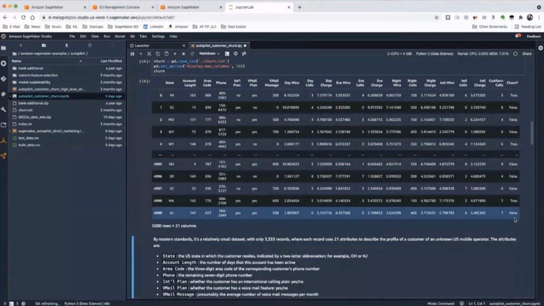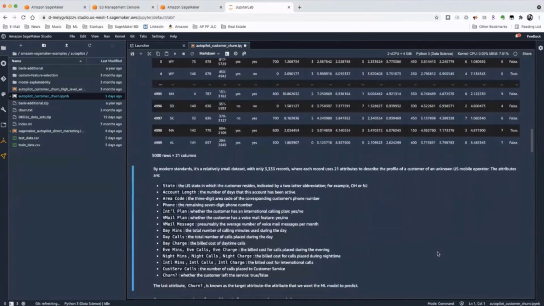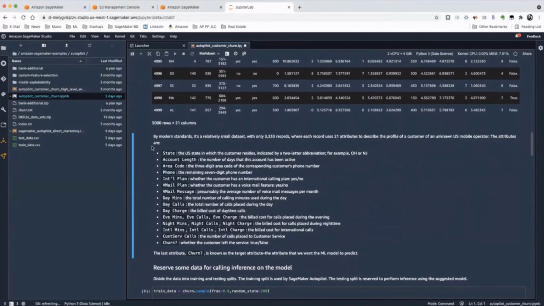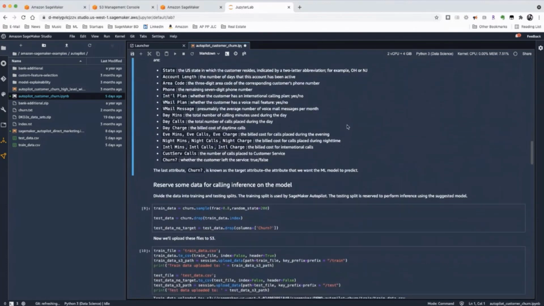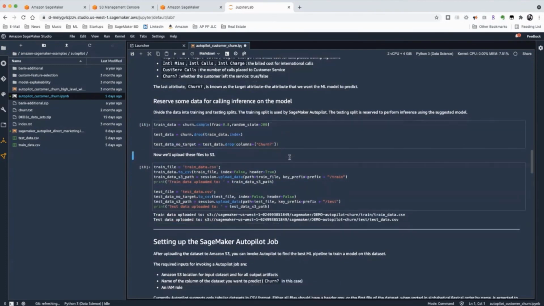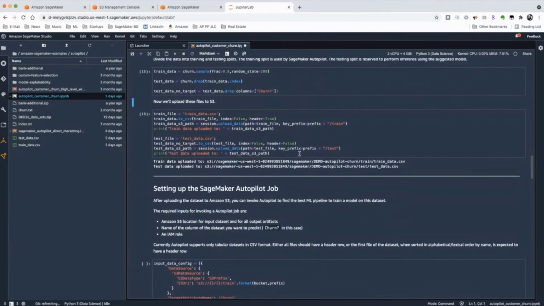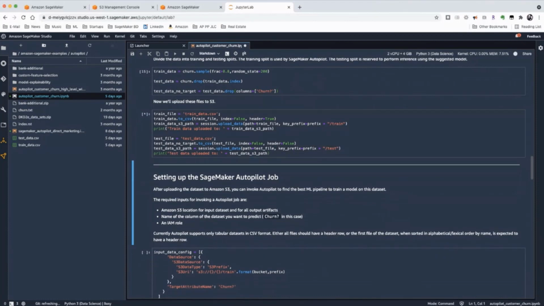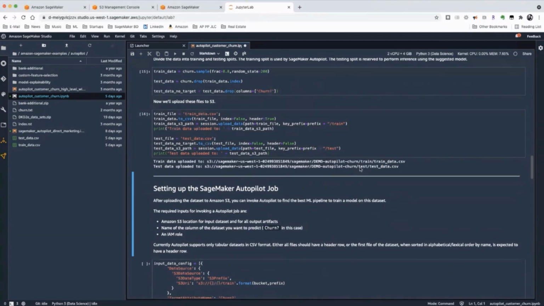So we'll go down and we'll split the dataset 80-20 so that we have 80% of the dataset for training and 20% of the dataset to be able to test this within Tableau. Here I'm doing the randomizer on 80% of the data, and then I'll upload those into an S3 bucket, which I'm just going to copy.